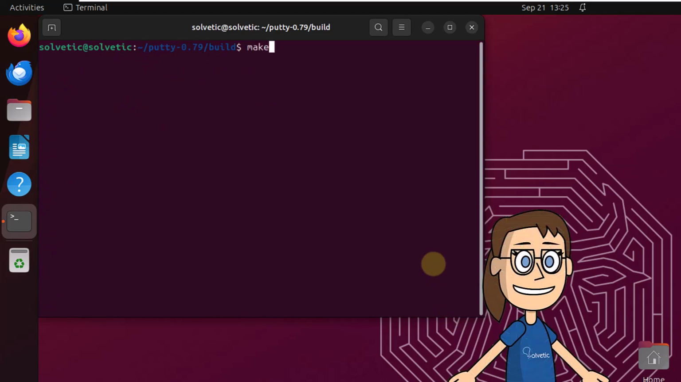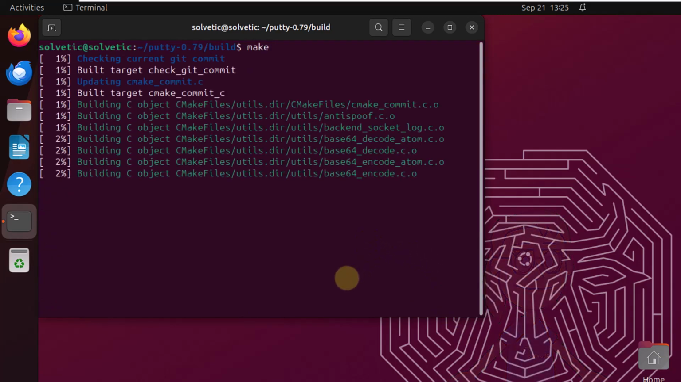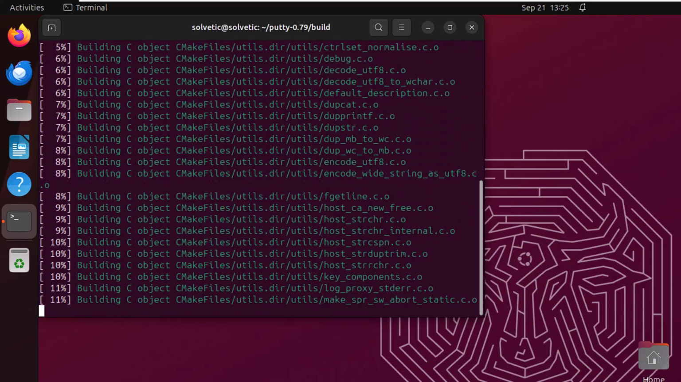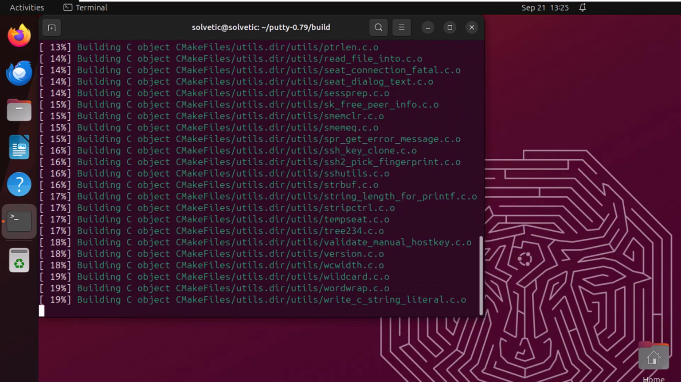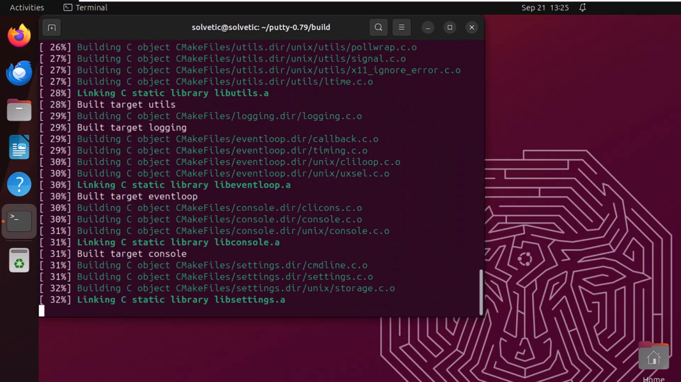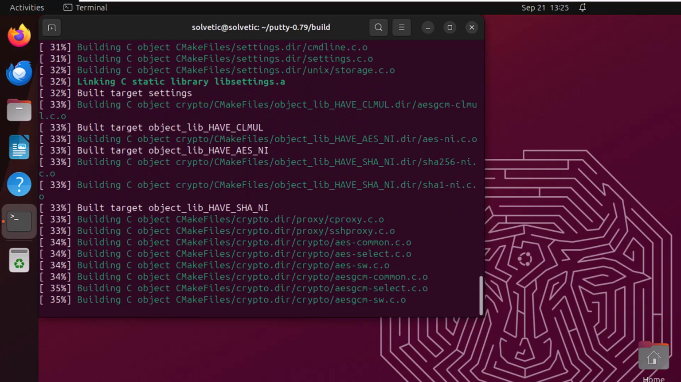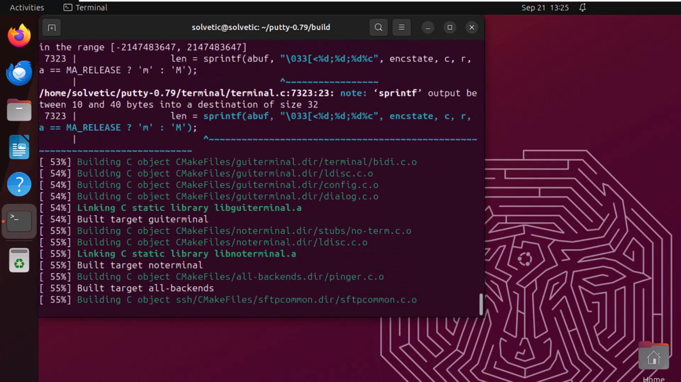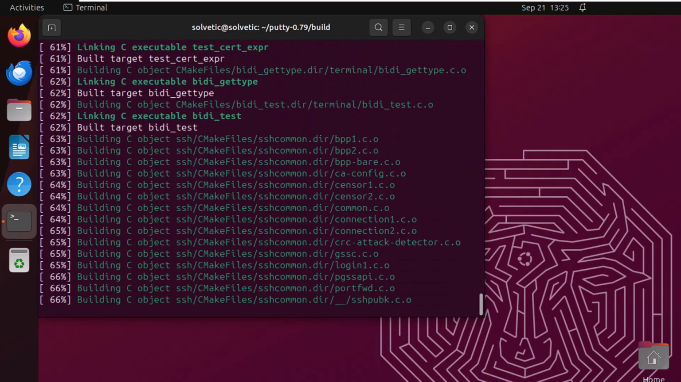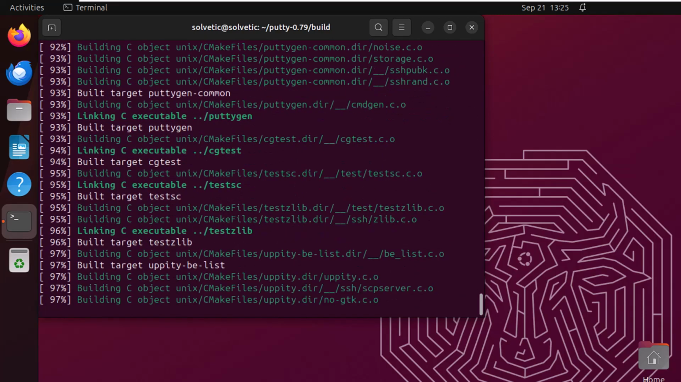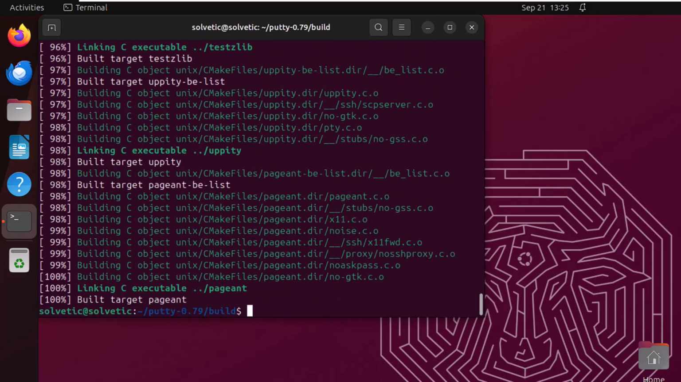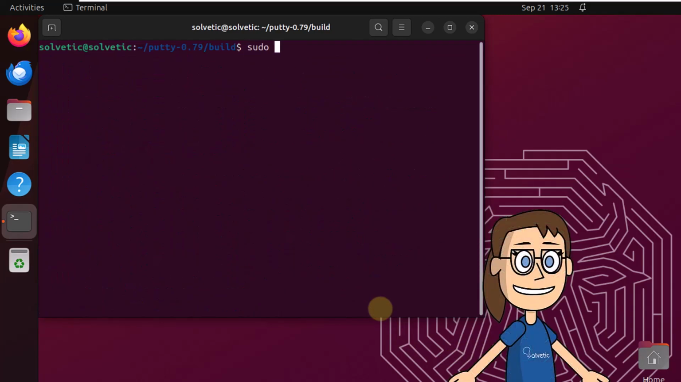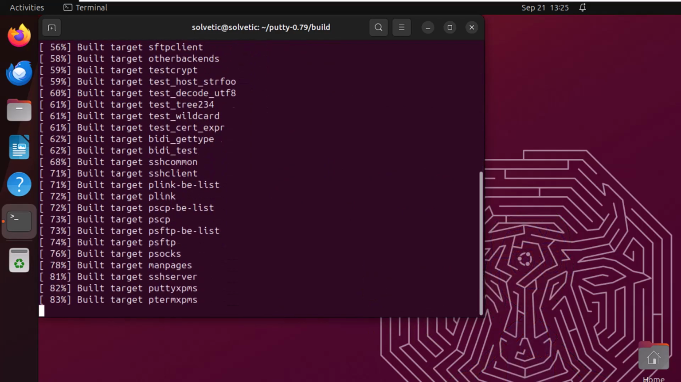Now compile the resource. To do this, run the command make. Then, run the following command to install the utility: sudo make install.